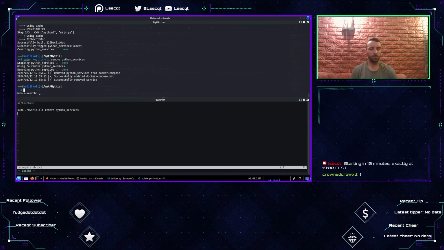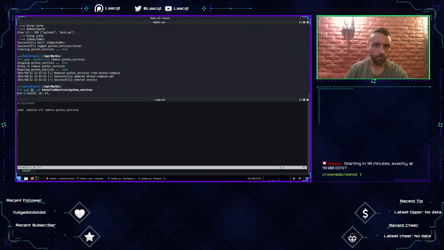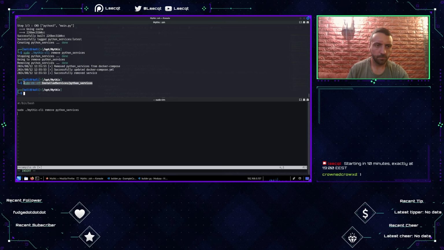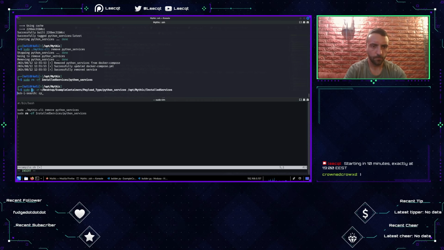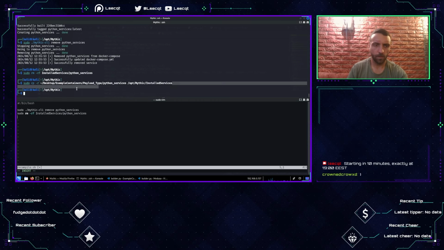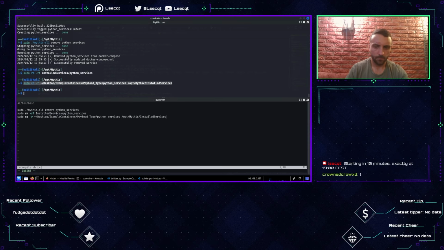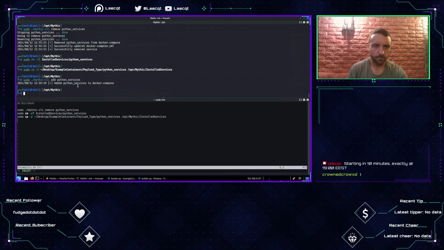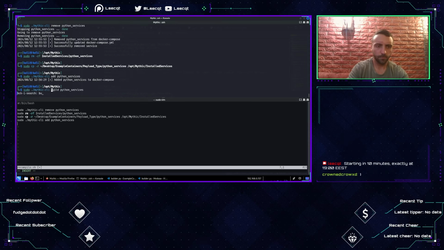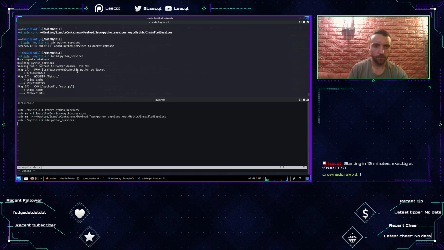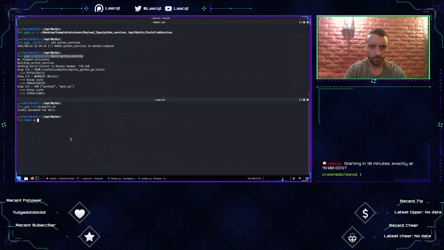Then we need to remove the Python services. Then we need to copy the new Python services. And then we need to add. And then we need to build. With that, our automation should be ready. And by just running one script, all these steps are compiled, which should save some time.